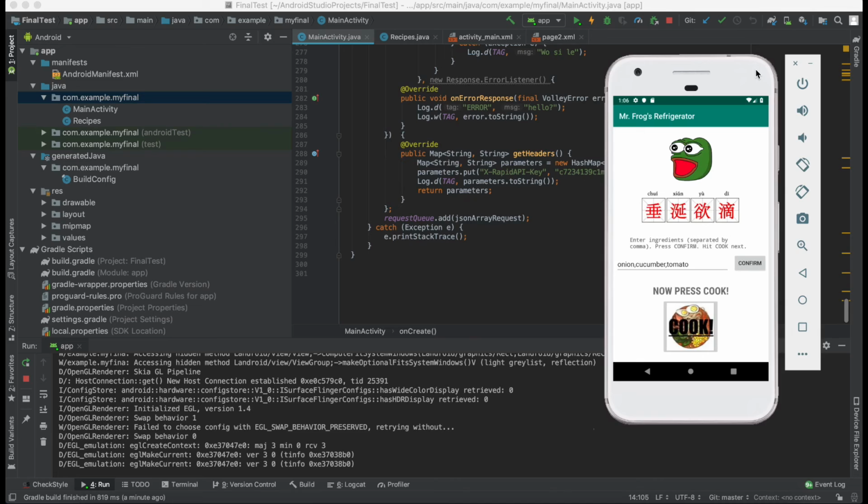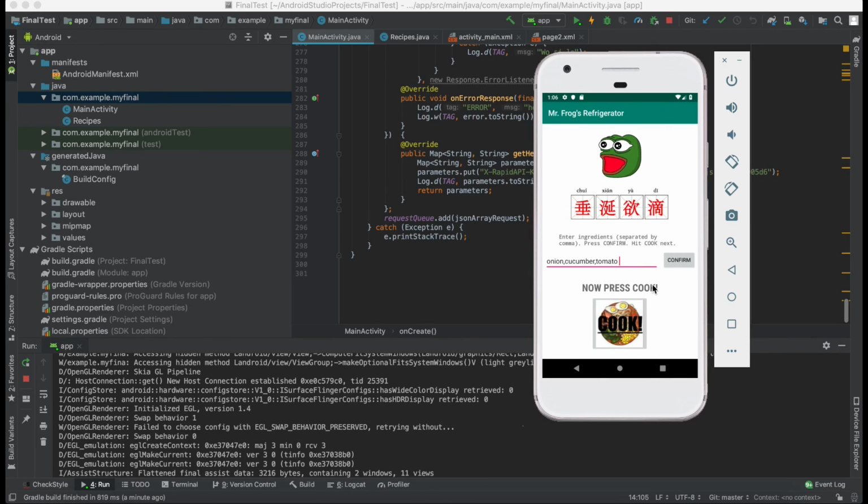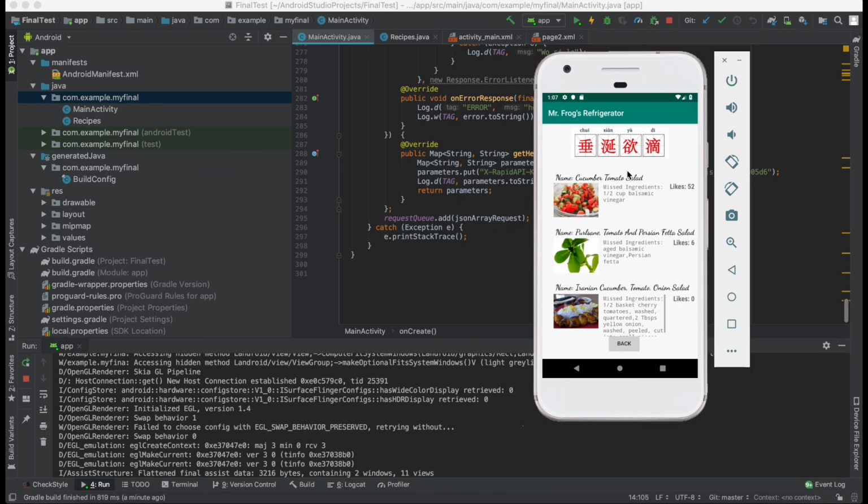So let's run the app. The very first interface of our app is pretty simple. There's a text box which takes ingredient inputs from our users that are separated by commas. After that, they just go ahead and hit the confirm button here to activate the API call in the background to retrieve the information. And after that, they need to hit the cook image button. The app will switch to the other interface showing these results.